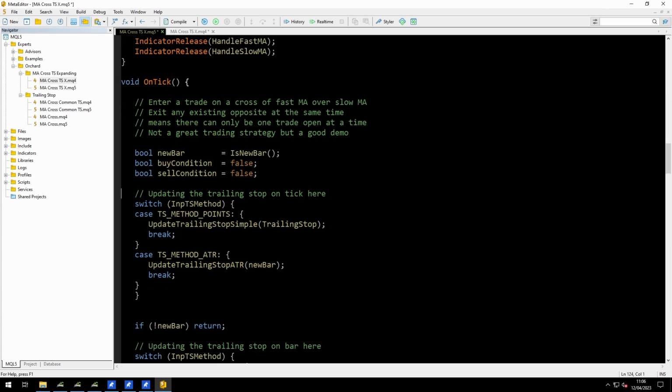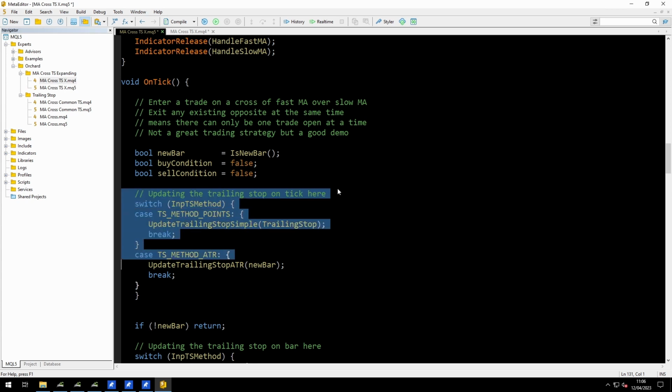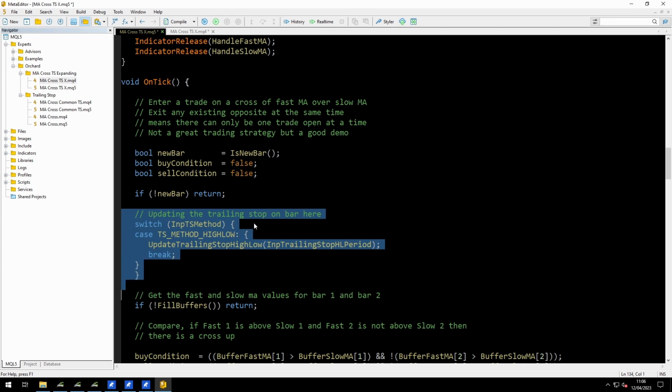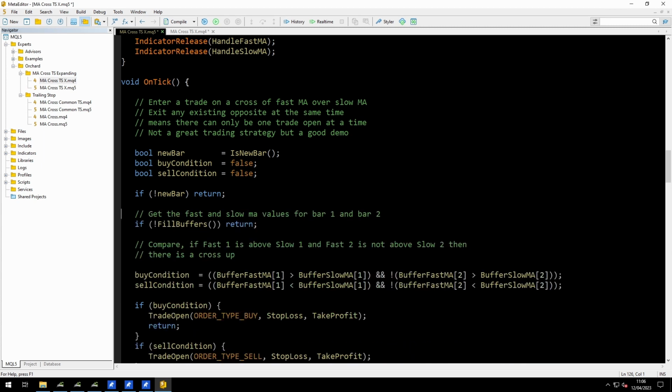And a lot here becomes simpler. I don't have a switch for the trailing stop method. In fact, I'm just going to delete that entire block. And I can also delete this block because this particular trailing stop updates every tick, and there is only one call to this, so I will just add that in.